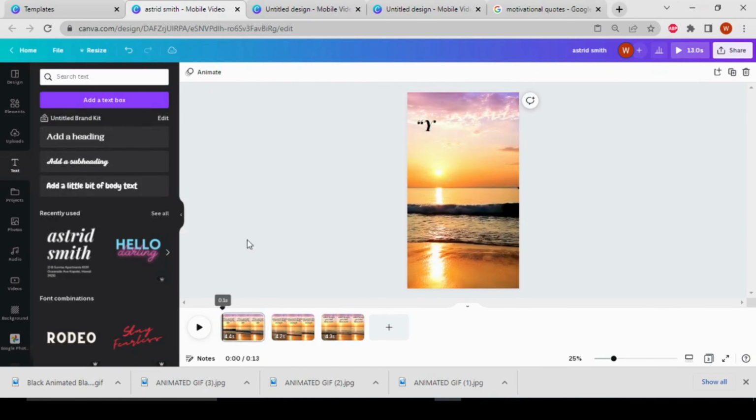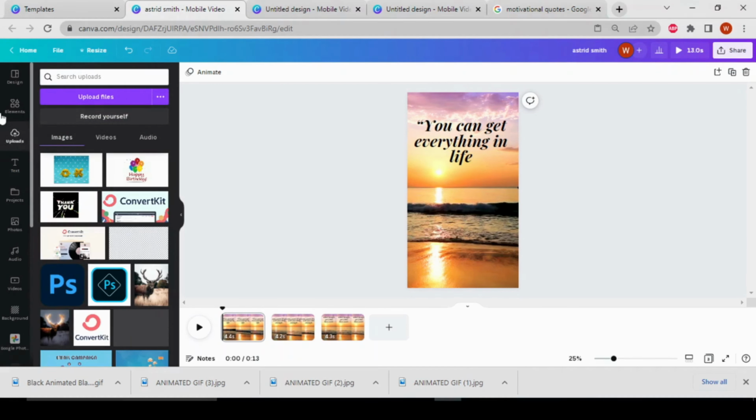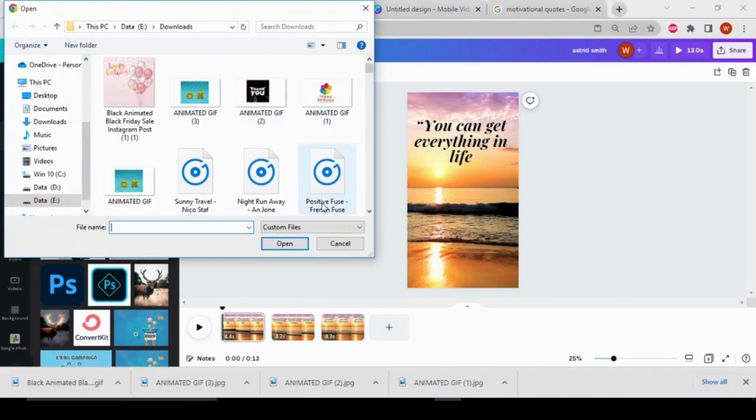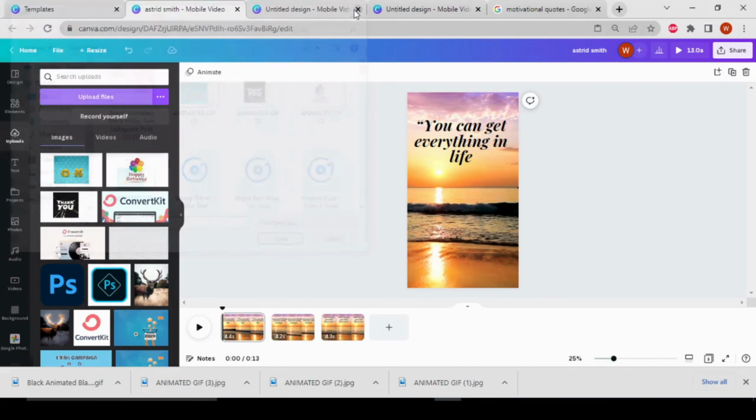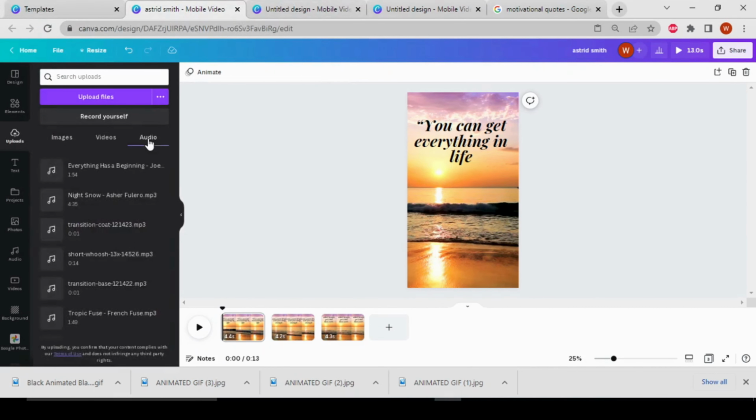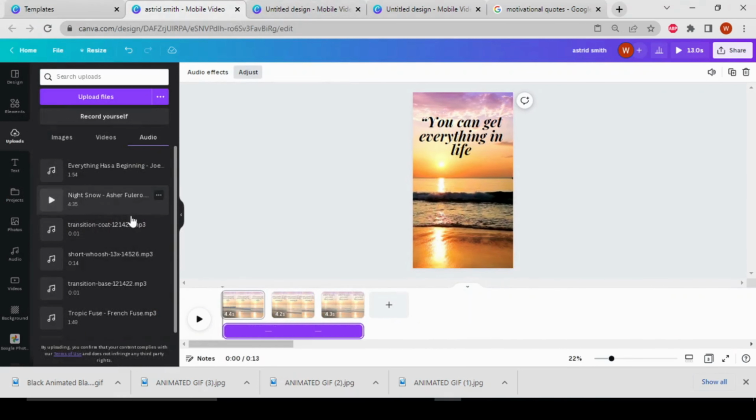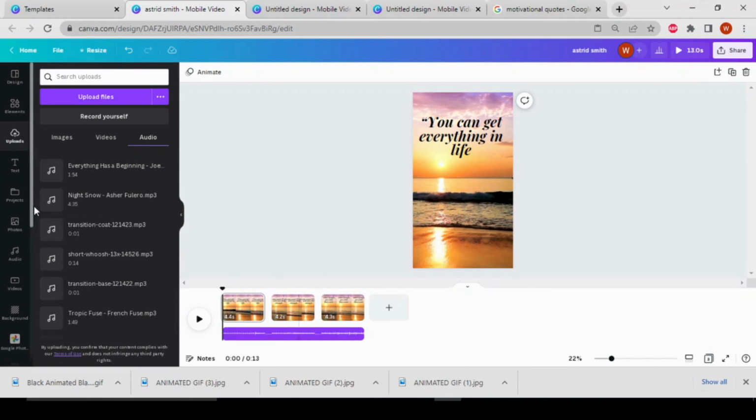Okay, now the last step is to add audio in this reel. You can add audio from the audio library of Canva, or if you have your own audio you can upload it from the uploads. Just go to the uploads, choose your audio and upload it here. I already uploaded my audio, so let's add this. Just click on it like this. Now let's see how it looks.